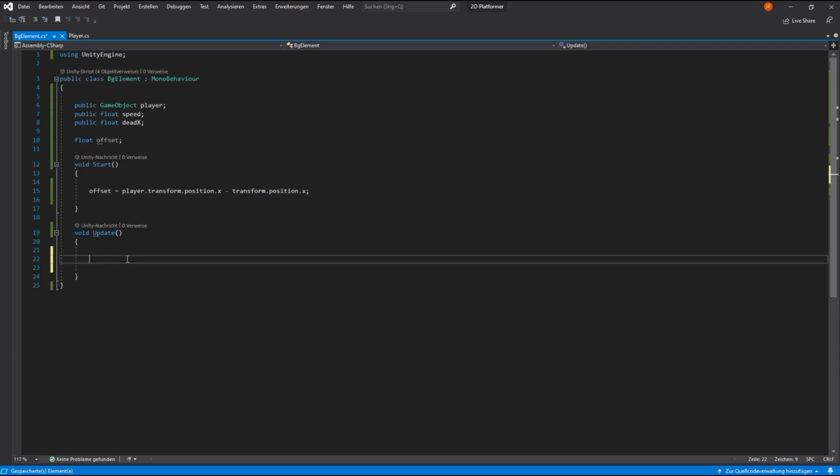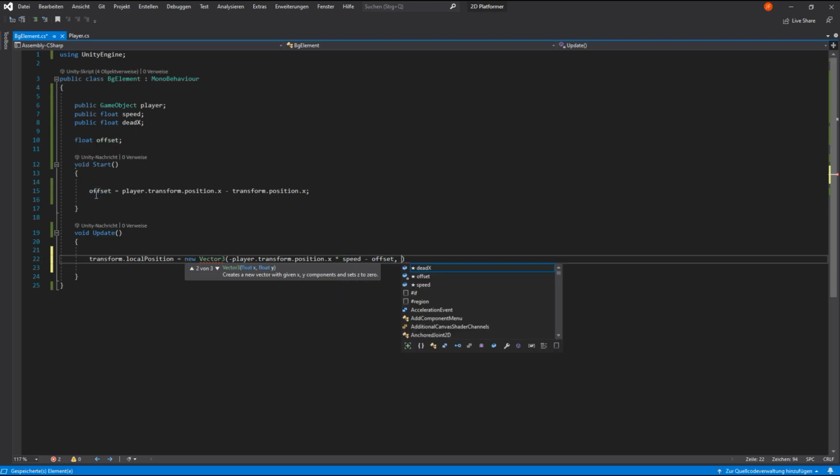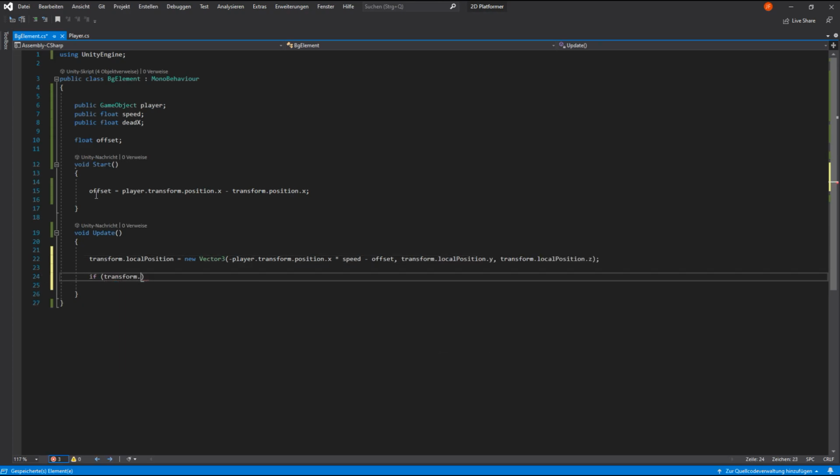And in our update method, let's do transform.localPosition equals new Vector3, negative player.transform.position.x times speed, minus our offset right here, and now keep the others as they are. So if transform.localPosition.x is smaller than negative deadX, offset the deadX variable times 2, and vice versa for our positive range.